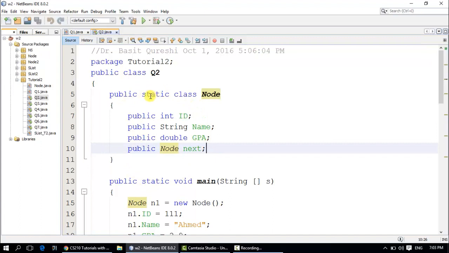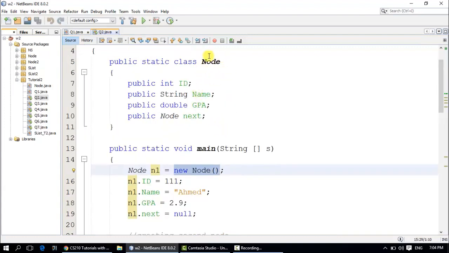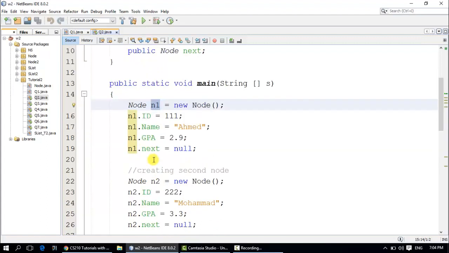This is not a very good way of implementing, but just a revision of the concepts that we have learned, to see how you can work with nodes. So what we do in the main method is we create a new reference n1. We assign it new memory of type node. Of course, this is this node. And we manually put in all the values. Since everything over here is public, everything can be accessed directly. So n1.id equals 111. I've just assigned some values: Ahmed, GPA 2.9, and .next equals null. That's my first node, which is referenced by n1.